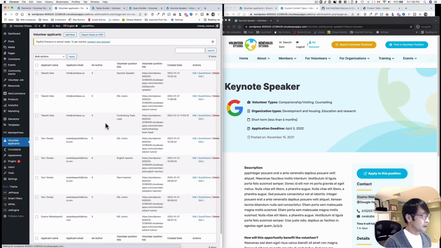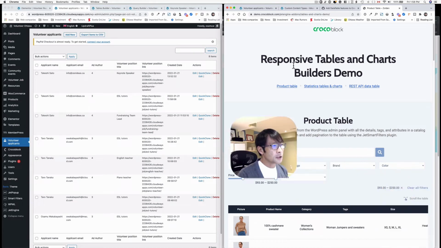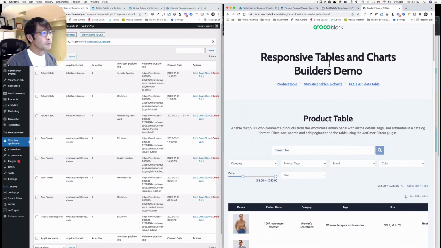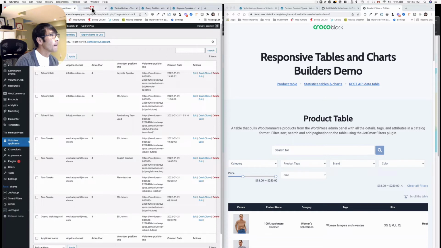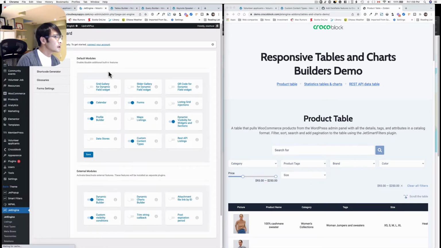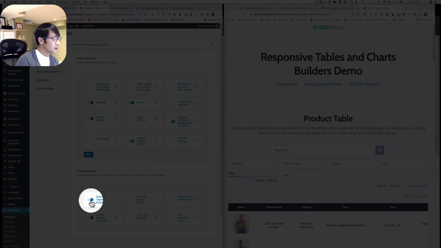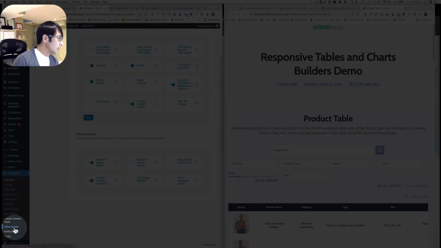And then here you see a table. Now, Crocoblock JetEngine has something called a table builder, a dynamic table builder. I'm going to open a new tab. So here, it's an external module. You have to turn this function on, and then you will see this table builder.